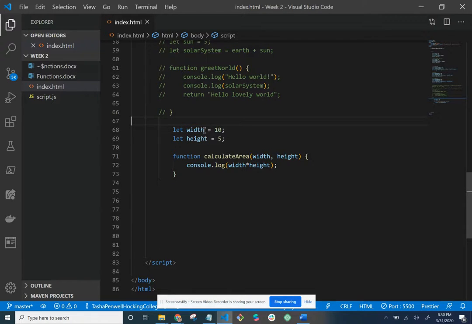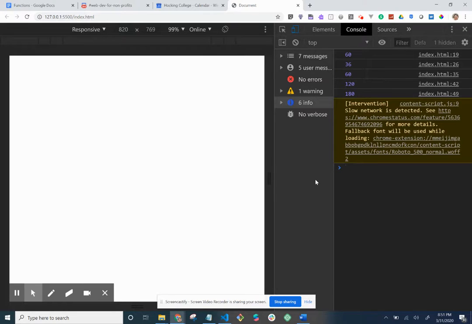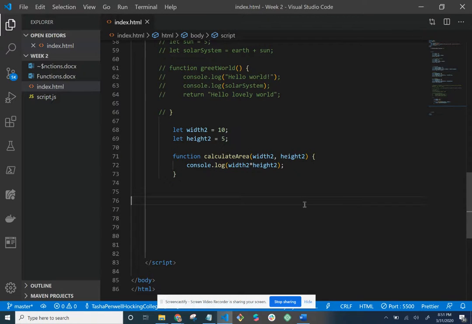Let's name it 2, just to save me some typing. 2, 2, 2, 2, 2. Calculate area. It still says not a number. Why does it say not a number? Let's see where I'm going wrong here.